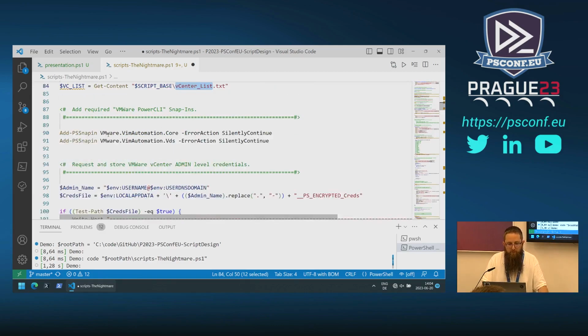We're loading PS snap-ins, which is kind of deprecated since the year 2008. There's a VMware PowerShell module. Please do not use snap-ins unless there's absolutely no other way.